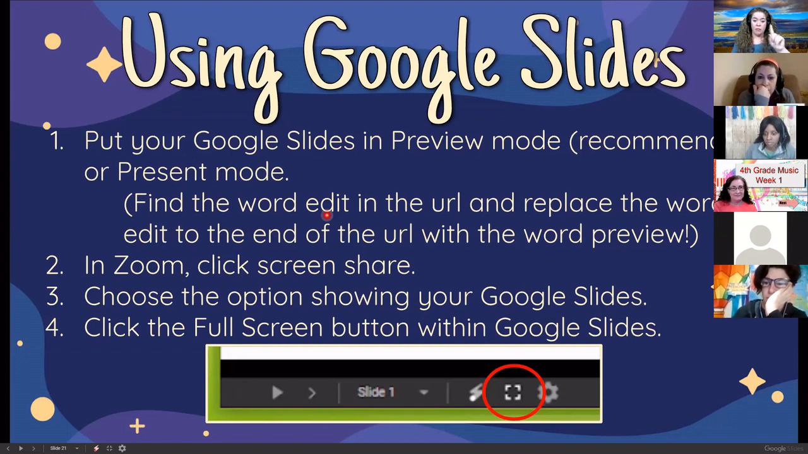It's not a big deal. But you need to put it in preview or present mode. And then when you have it open, you click this little button down here that makes it go full screen.